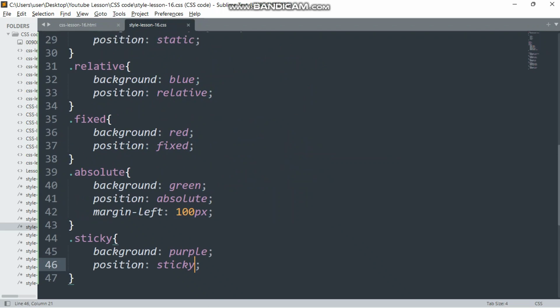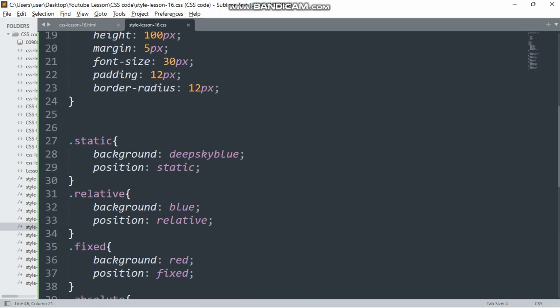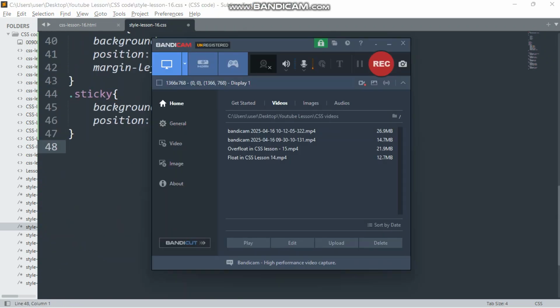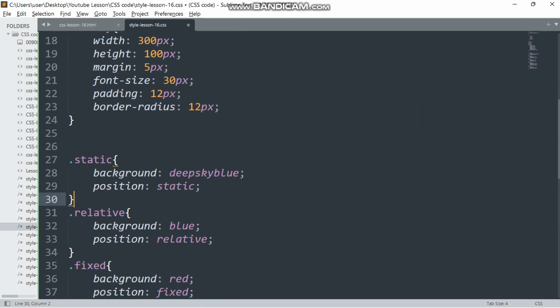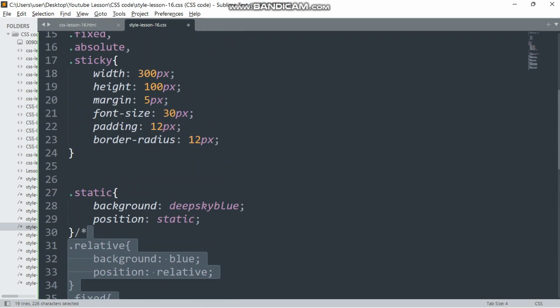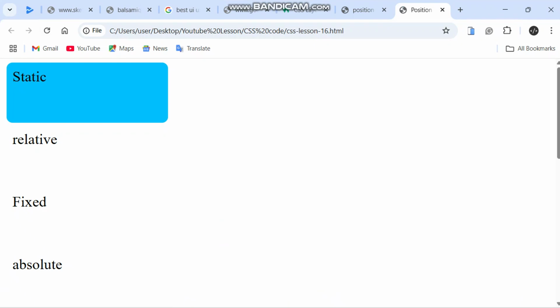Now what I'm going to do is work with our first element, which is static. We're going to change the position of it and see how it works. So we will work with our first element for now. I'm going to come to all of this and comment them out. After commenting them, we save it, head to our browser, and refresh it. Now we have just this static.